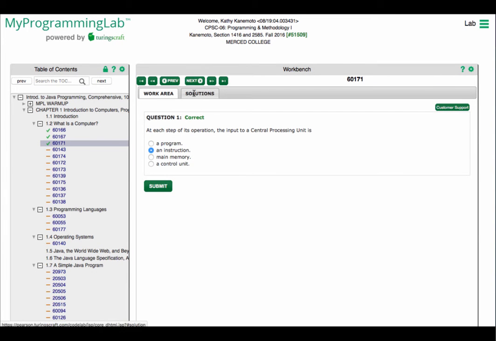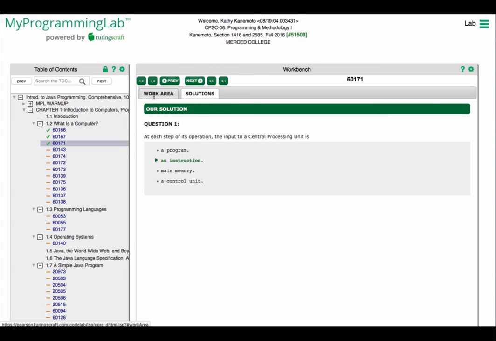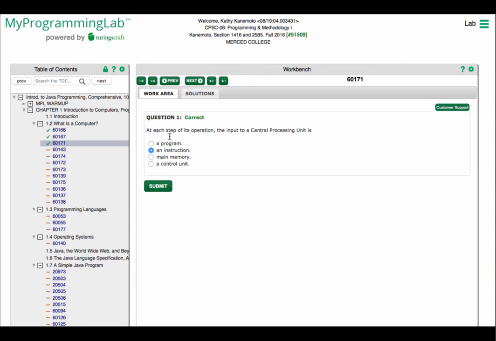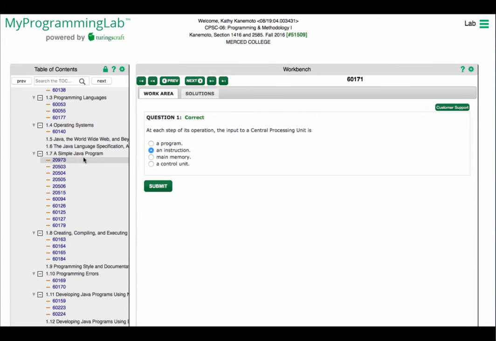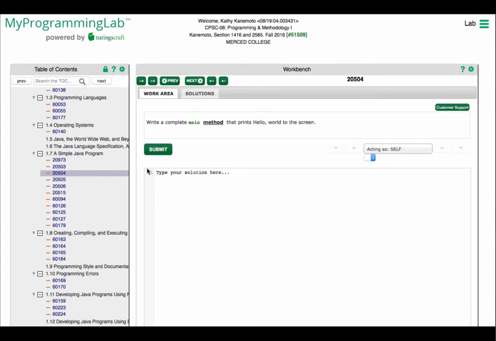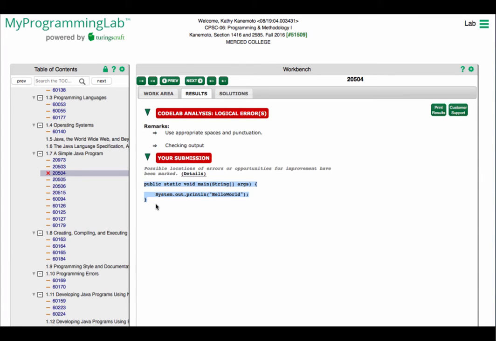Again, it does have the solutions here if you get confused, but I would always try working out the answer on your own at first. Sections in your textbook get a little bit more difficult and require Java programming. The questions will allow you to type parts of a program into the window, such as write a complete main method that prints hello world to the screen. This is why this is not a requirement for this course, but rather a helpful study tool.